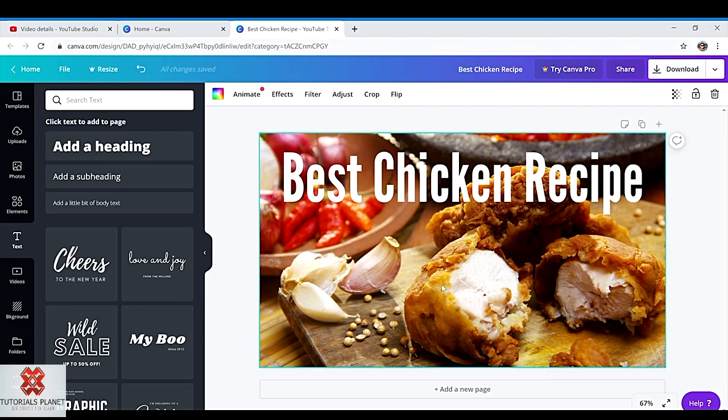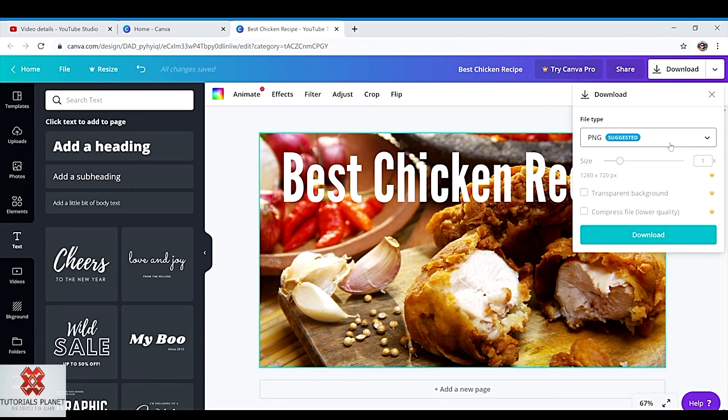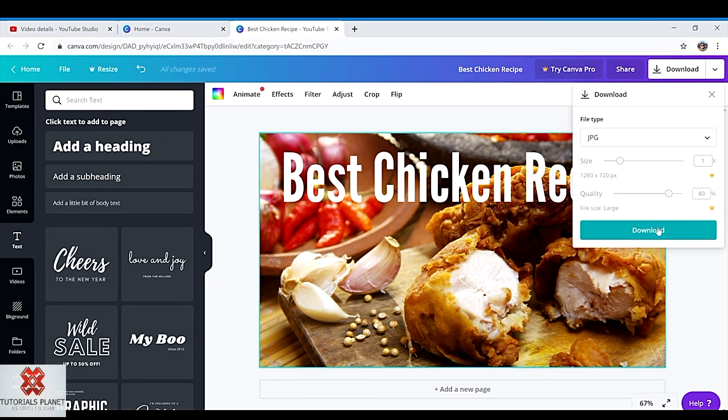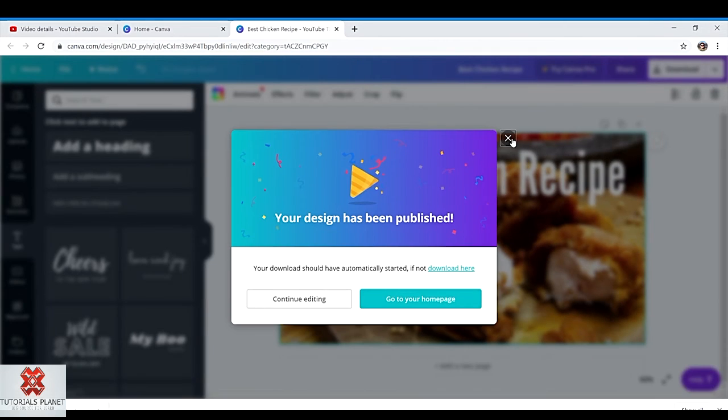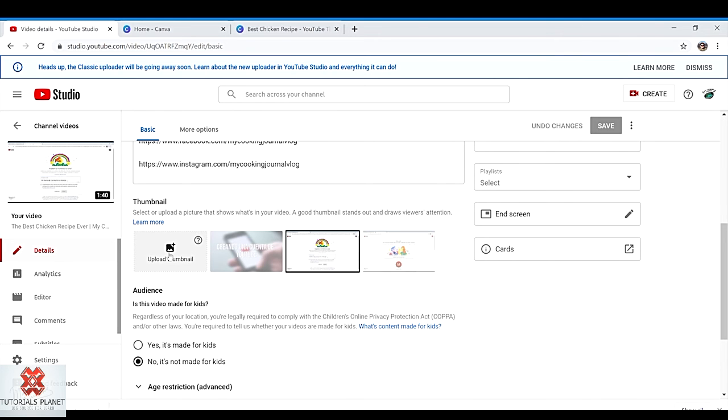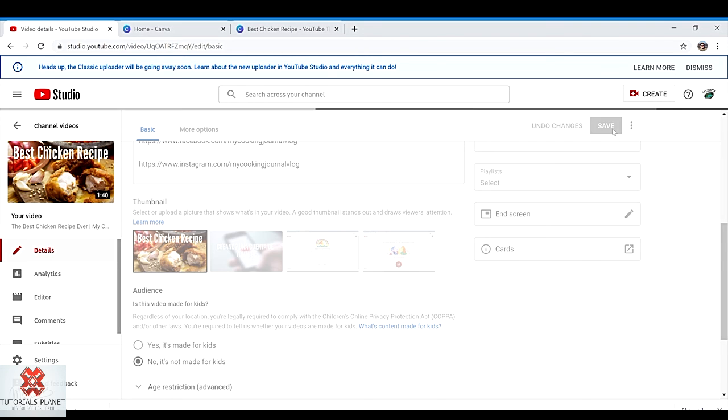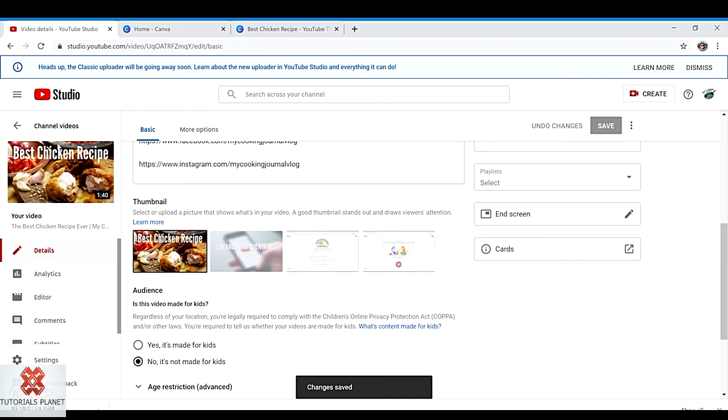You can make a very complex thumbnail, but this is very simple and I like it. Immediately, because you know how to use this already, we go to download, not PNG, we want the JPG, and that's it. We just download it. There you go. Now we go back to YouTube, we go to upload thumbnail, and we do it. We already have it. Now save, and there you go. We already have our thumbnail.